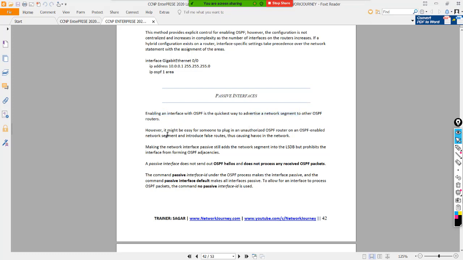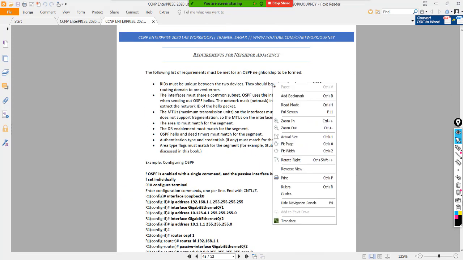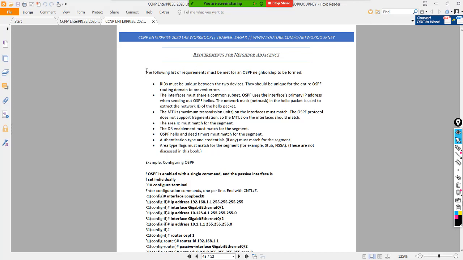But to reduce the unwanted packet flow or overhead on routers, we can just put them in passive mode. As soon as they are put in passive mode, they do not send OSPF hellos, and they do not process any kind of OSPF packet that's received here. But still they will be advertising that 1.1.1.0/24 network.